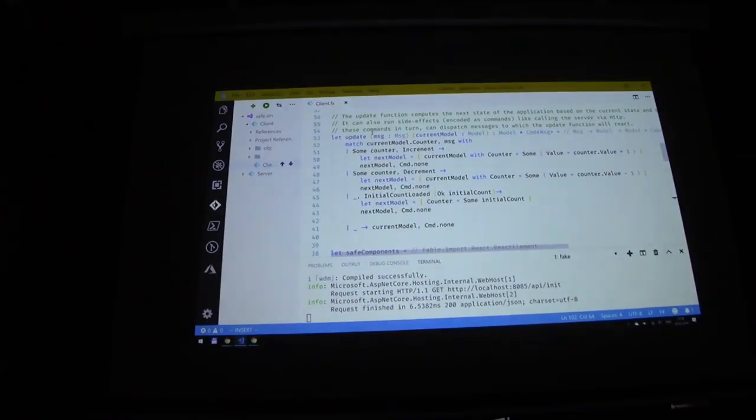This is our function update. As I told you, there is a message and the current model, and in this case the model is just a counter. We have only one property there, counter, and the message. We decide what to do, which new model to return. So if we have some counter, and the command is increment, we basically return the next model, which is the current model with new counter +1, or -1 for decrement. And then we return the model and no command.